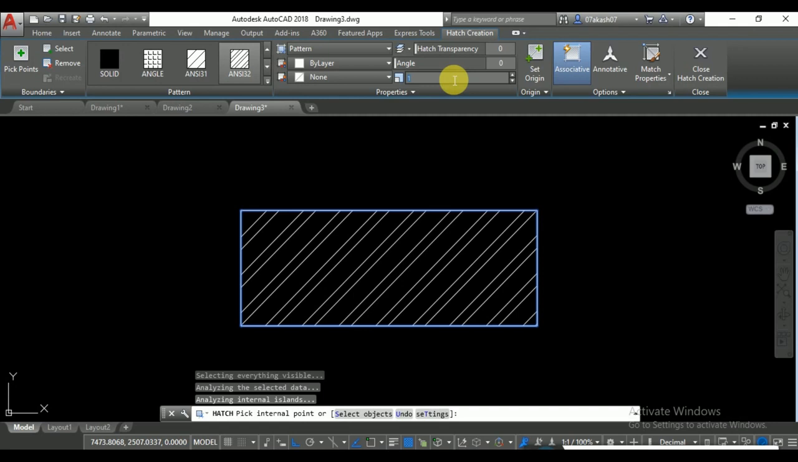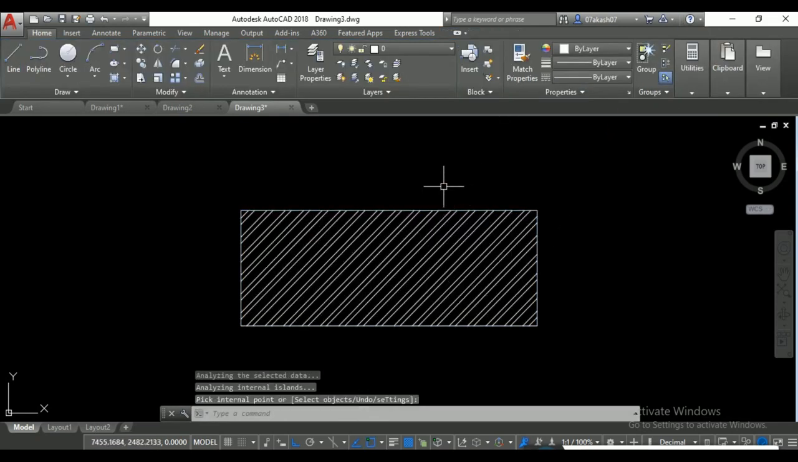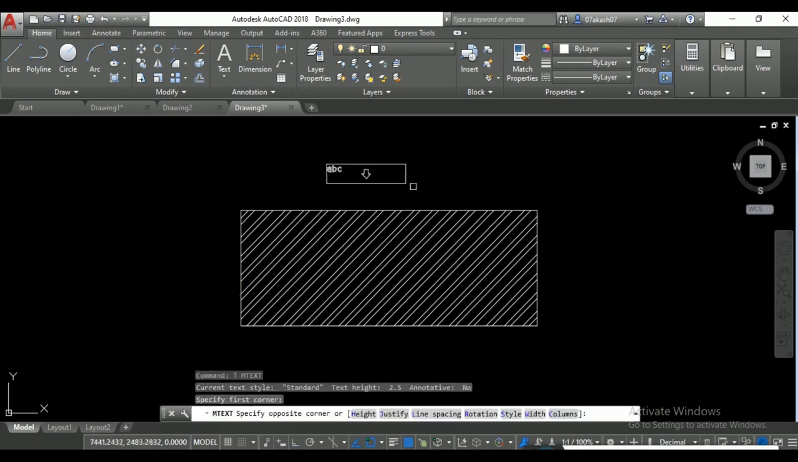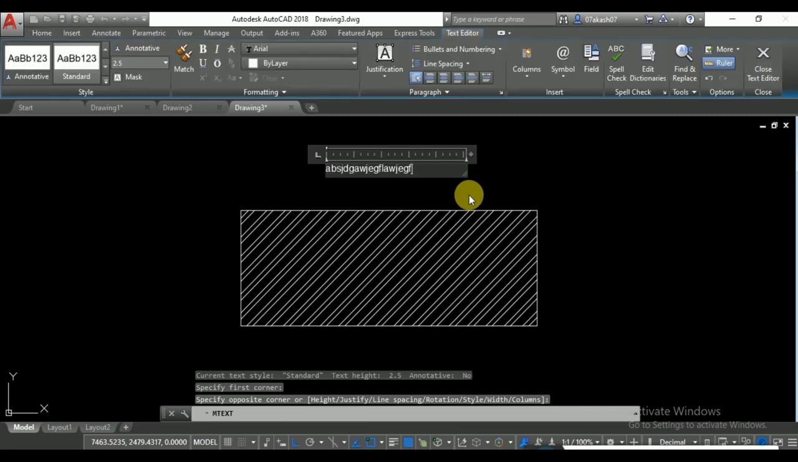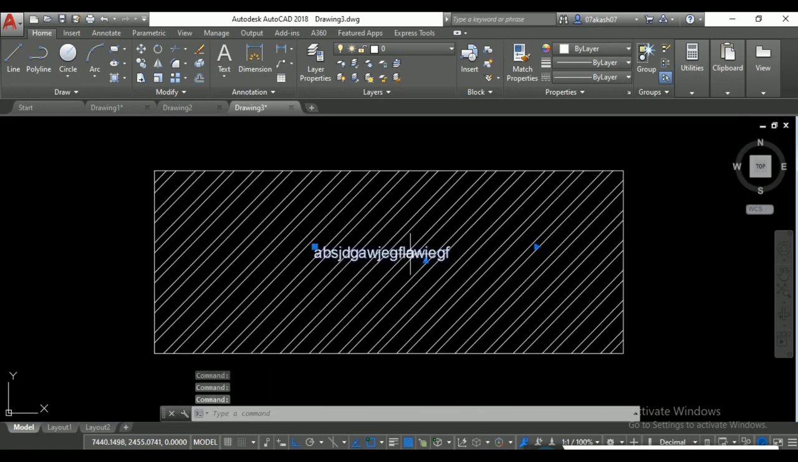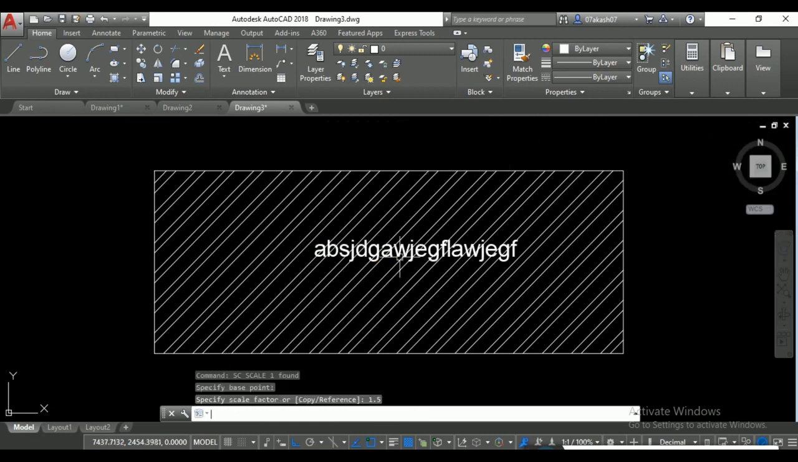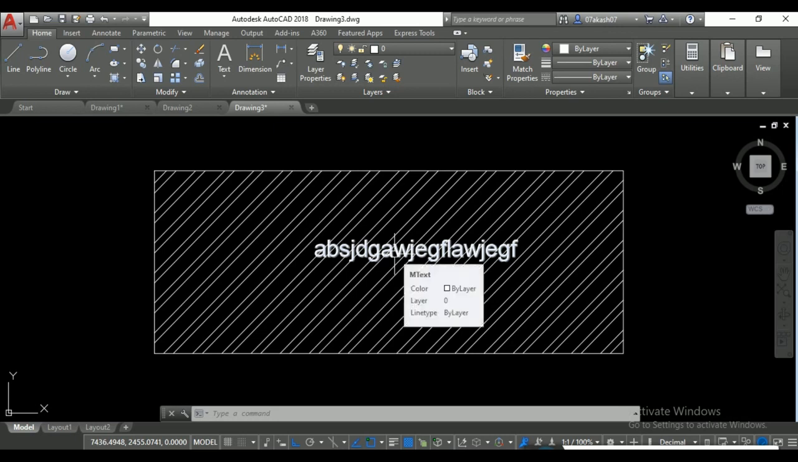Okay, reduce the scale, and using the text command, T, enter, draw text here over the hatch. Then scale the object 1.5. I want to remove the hatch lines at the bottom of the text, or I want to fill a color at the bottom of the text over the hatch.